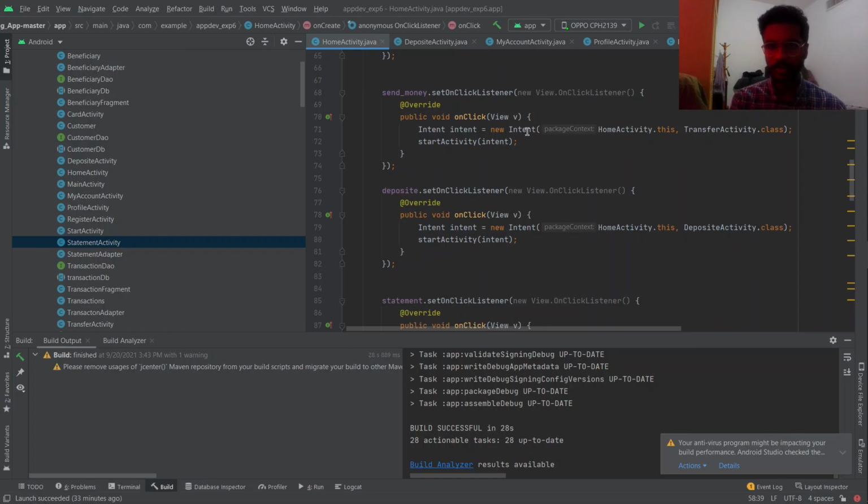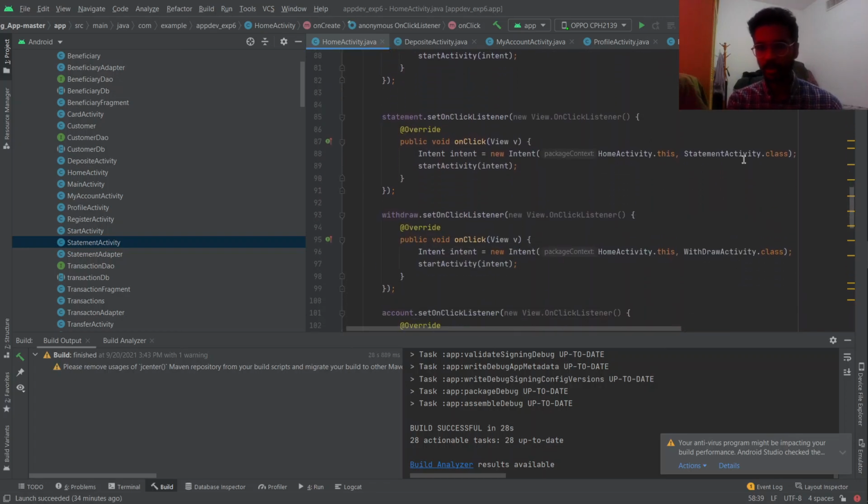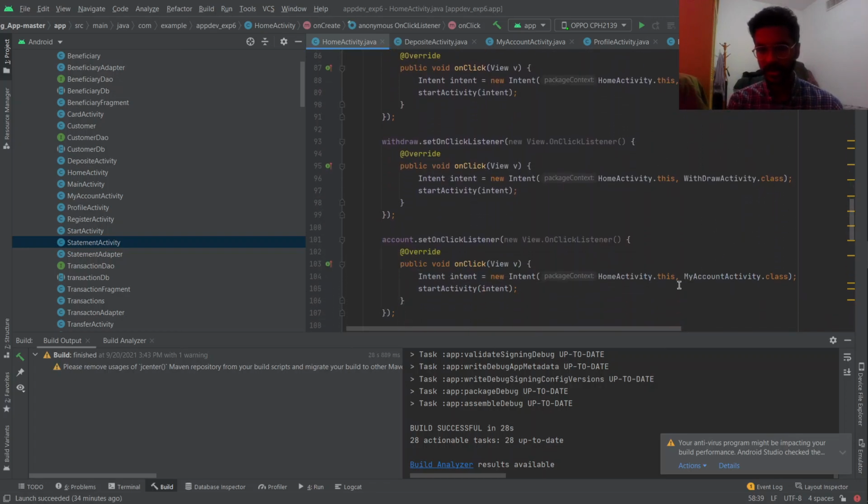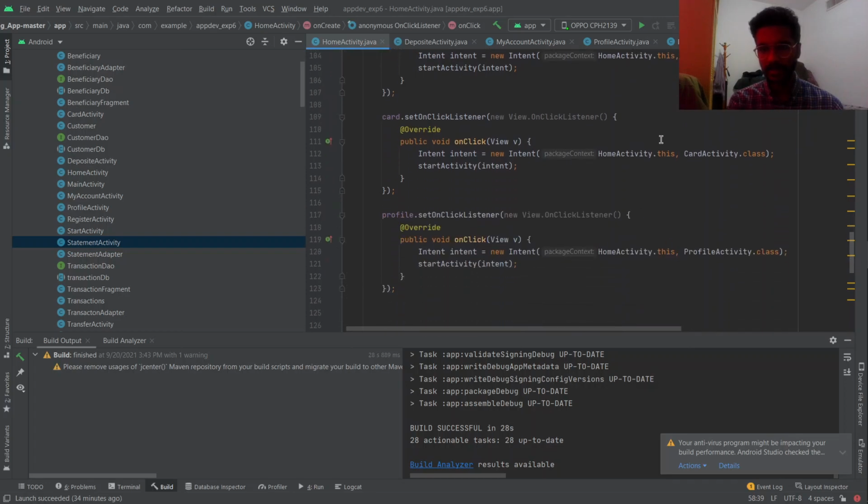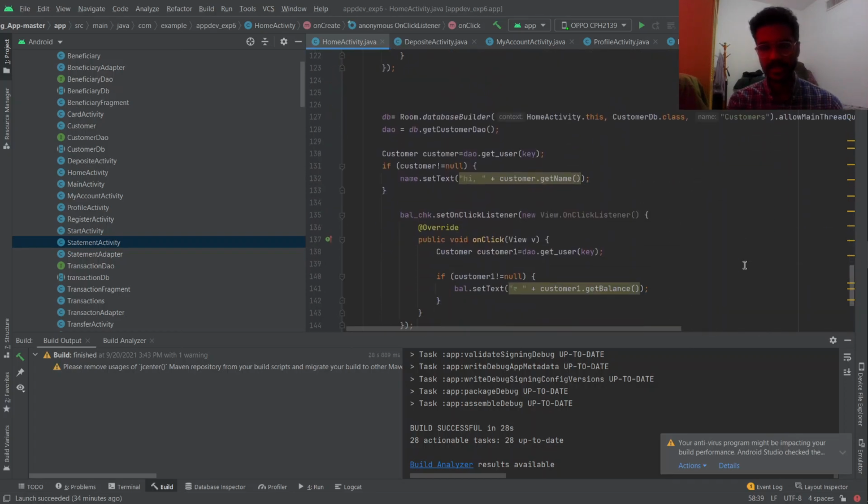It all depends upon what you're pressing, whether you're going for deposit or withdraw or transfer, or pressing account, finding out the account details or the profile details, or checking out the card or transactions made, everything. Once you click the button, what should take place and which activity you should pass on to is given over here. Deposit from home to deposit activity, from home to statement activity, from home to withdraw, from home to my account activity, from home to card, then to profile activity.